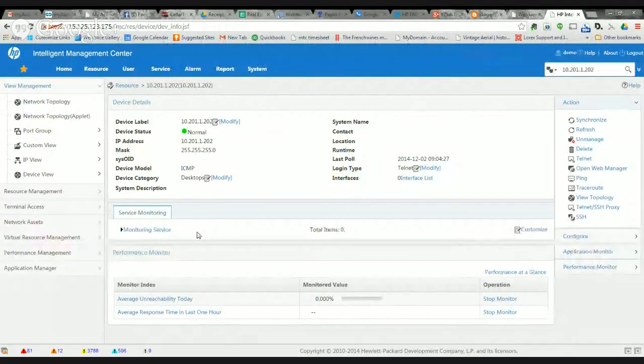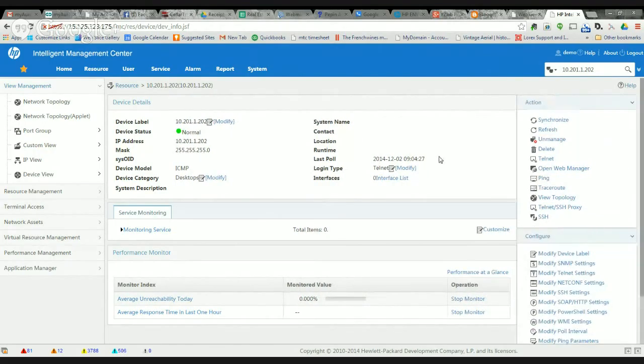And here's the lovely thing about IMC, it did discover the device, but first thing you notice right off the bat is it says device model ICMP and it says device category desktops. So what that means was that it was not able to talk to the device using SNMP. So it's at that point just assumes it's desktop. So what we can do is try to figure out why it didn't do that.